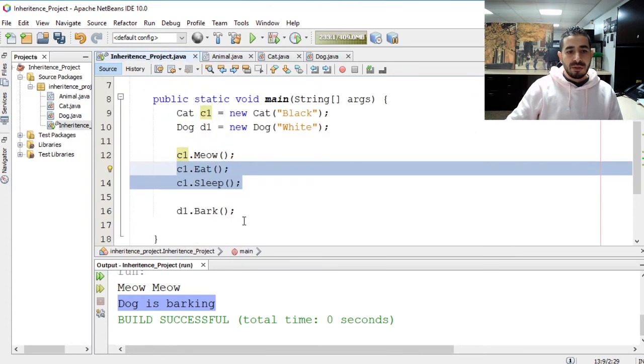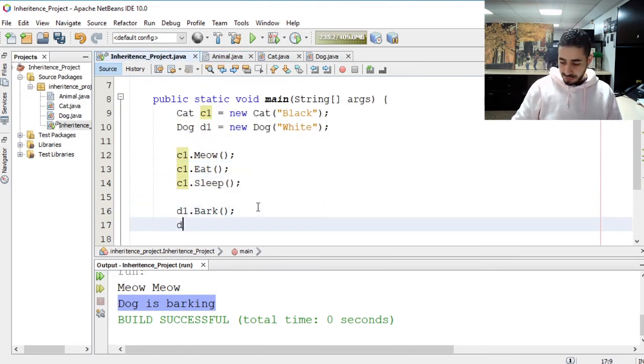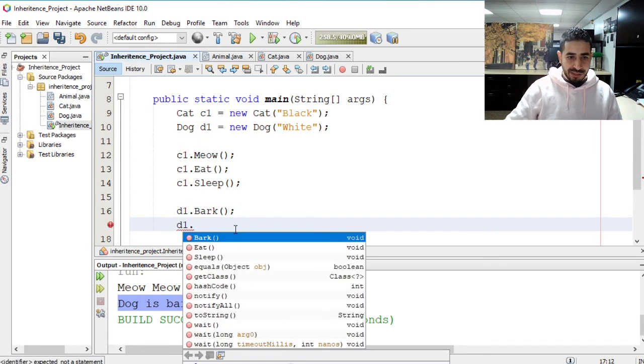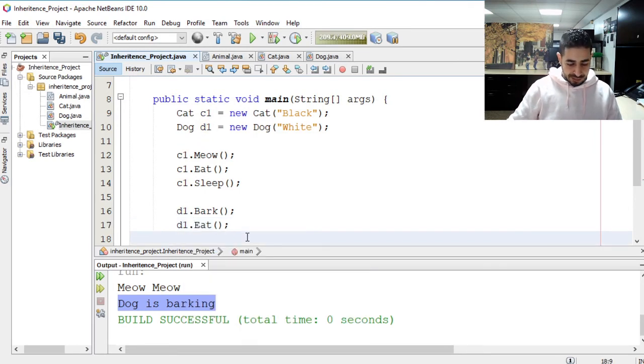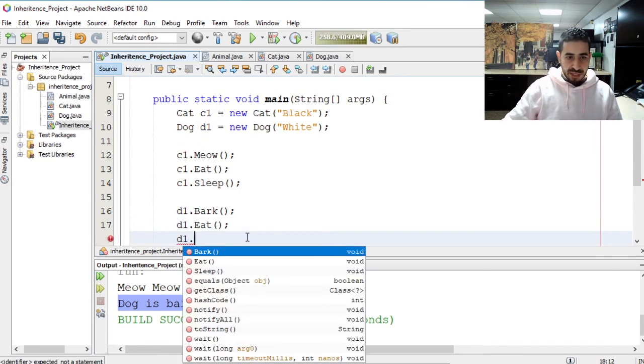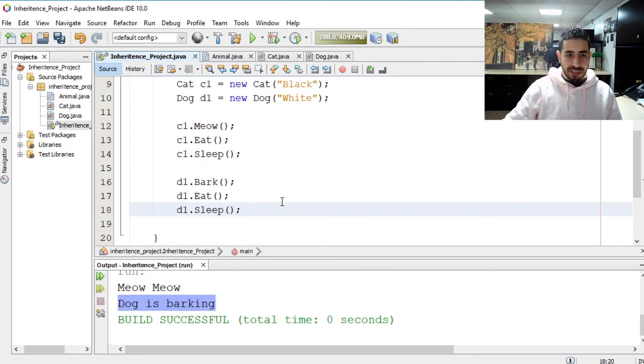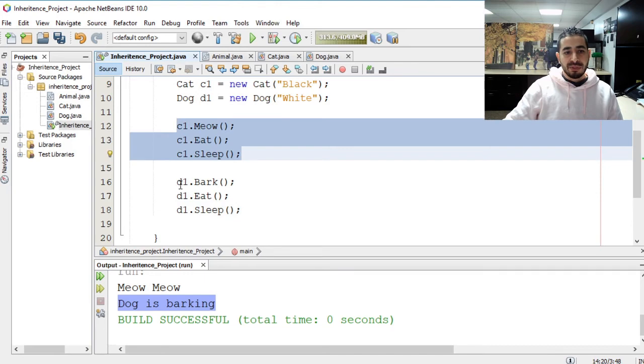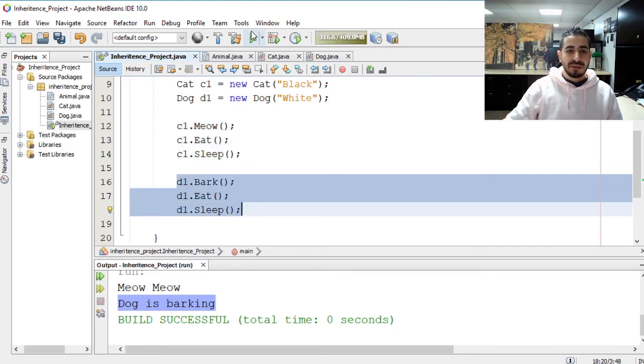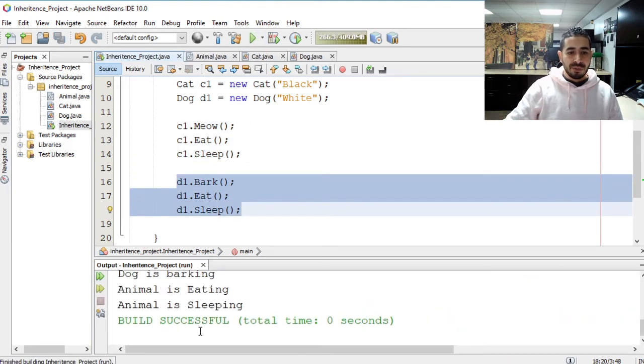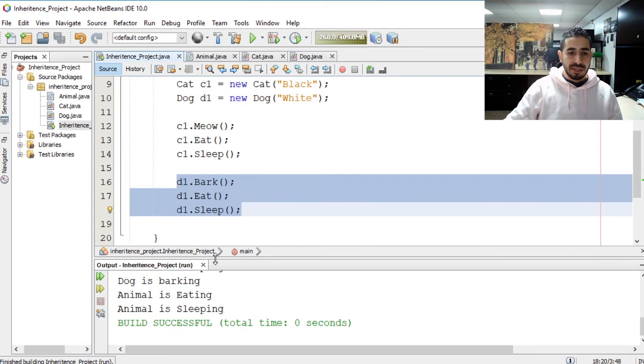So also let's have the dog invoke the inherited methods, which are eat and sleep. So any animal is capable of eating and sleeping. That's how the animal class has defined them. So we should have three outputs here and three outputs here. And let's take a look at how that output looks.